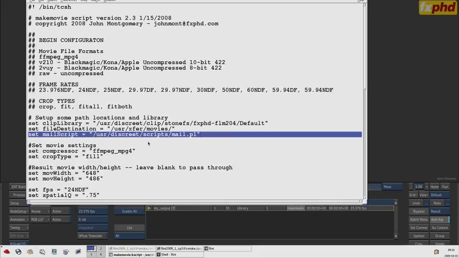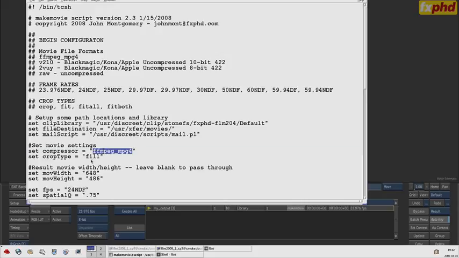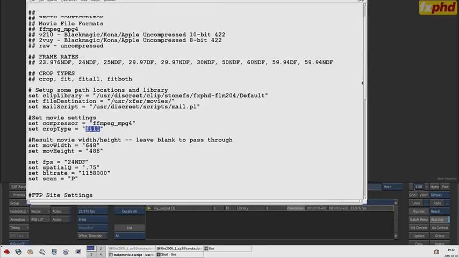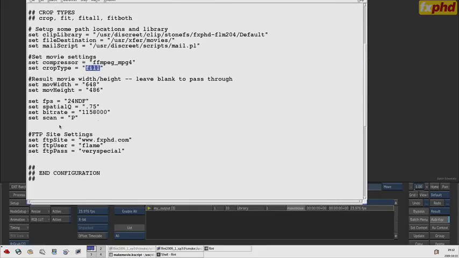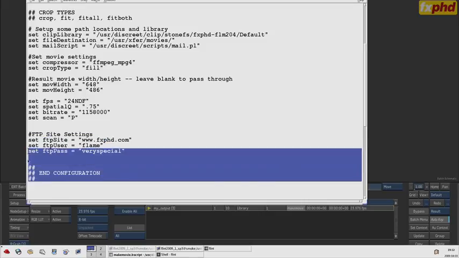And then there's a mail script. I actually don't use this anymore because I couldn't get it to work. But you can do things like send it to an external script if you wanted to do that. I'm going to set my movie settings here. So using this information, I'm going to set the compressor to FFmpeg MPEG-4, fill in the movie width and height, frames per second, spatial quality might be things you need. Scan rate is something you definitely need. And then I'm going to put FTP site settings because I'm going to actually send things to an FTP site. So that's the end of the configuration.